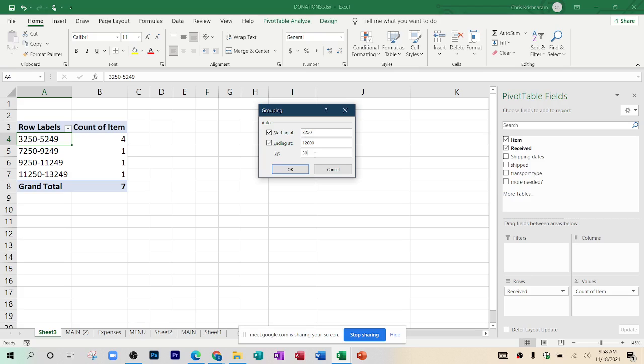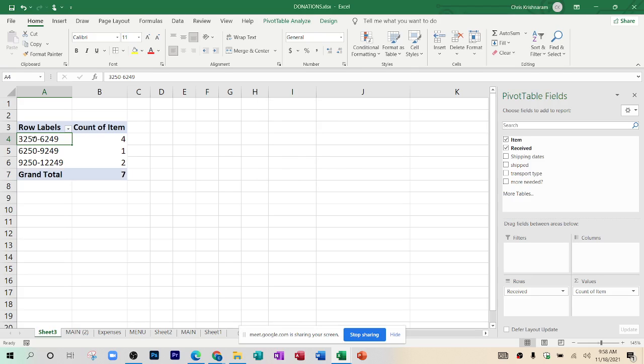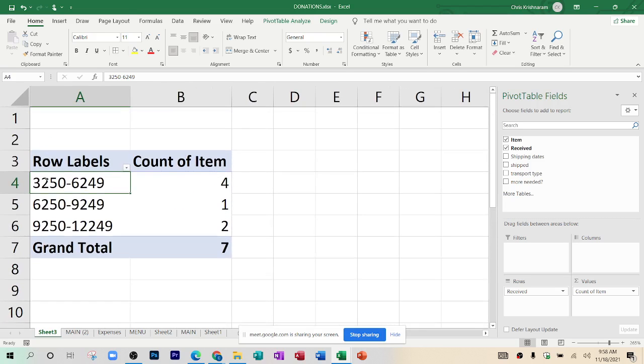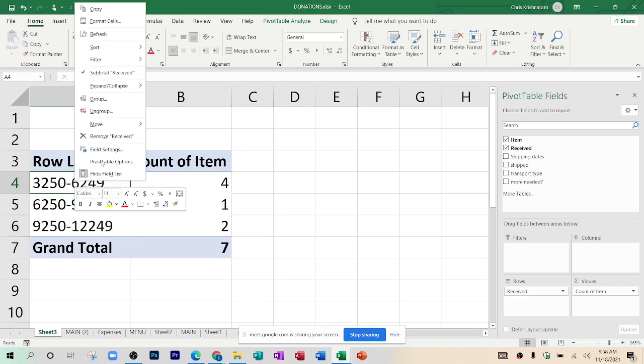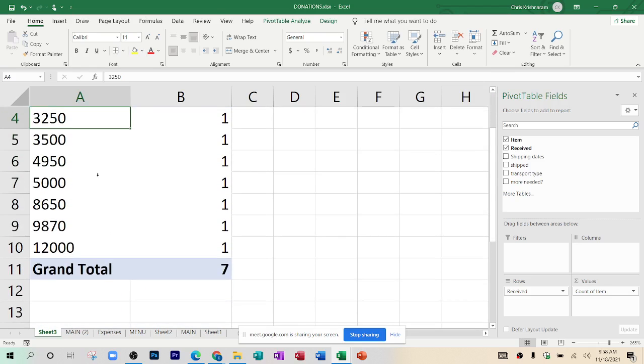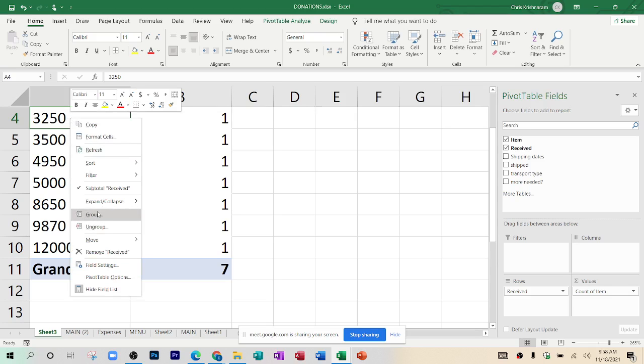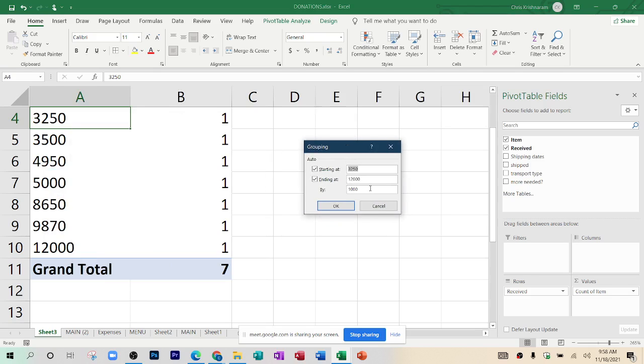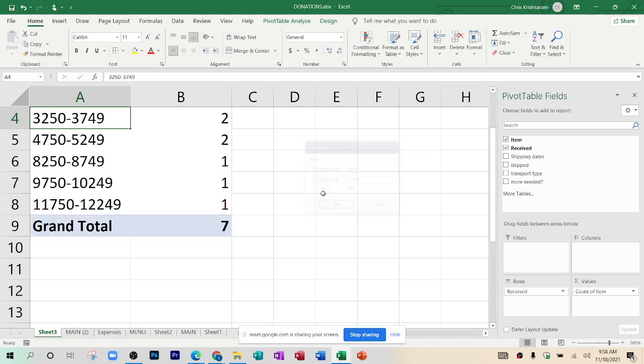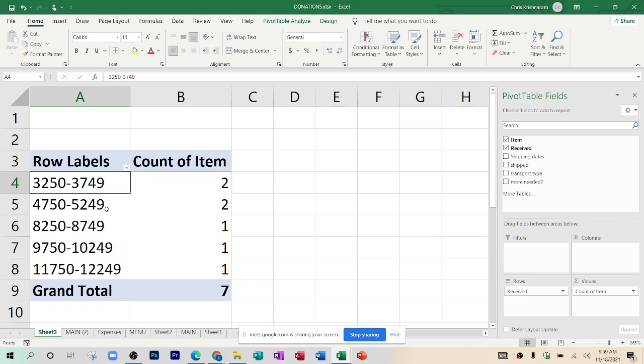If I group it by 3000, notice it further reduced. 3000 to 6000, 6 to 9, 9 to 12. So it's in a frequency of 3000. So once again, how do we create a frequency distribution? You right click on the number values, you click on group, and you indicate how you want to group it. Do you want to group it by 500? It's grouped by every 500 there.